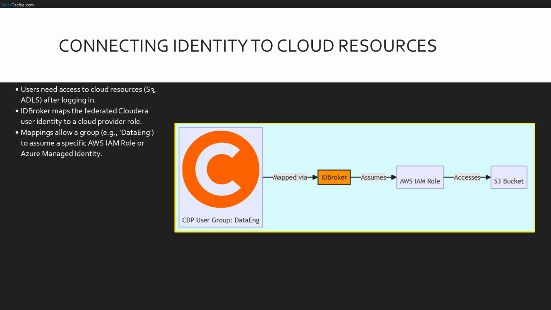On the left is the CDP user group data eng. They don't have direct AWS keys. Instead, they interact through the ID broker, highlighted in orange. The ID broker checks the mapping and assumes the corresponding AWS IAM role on their behalf. This role then grants access to the S3 bucket. This seamless translation protects your cloud credentials while enabling user access.